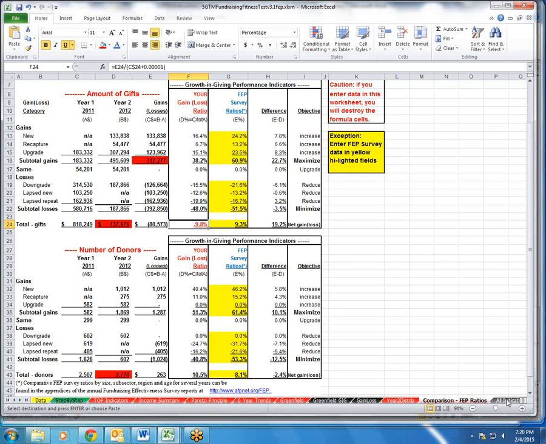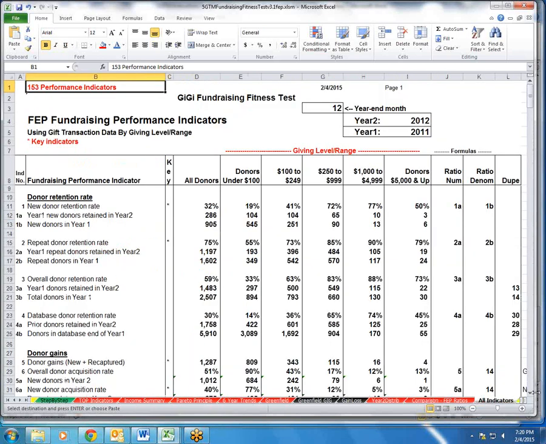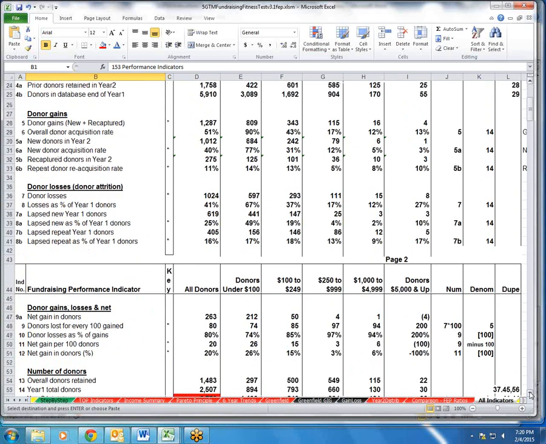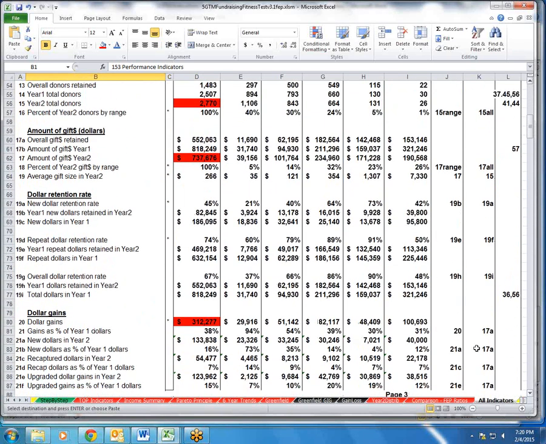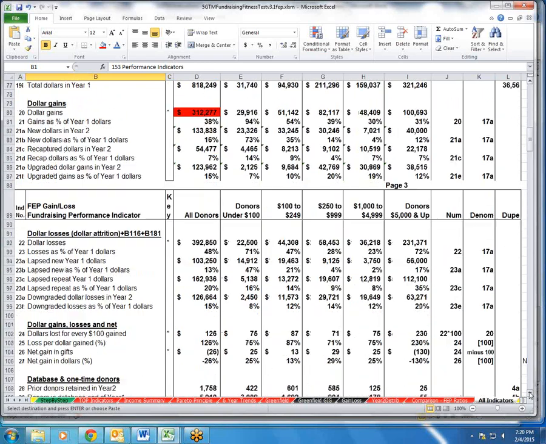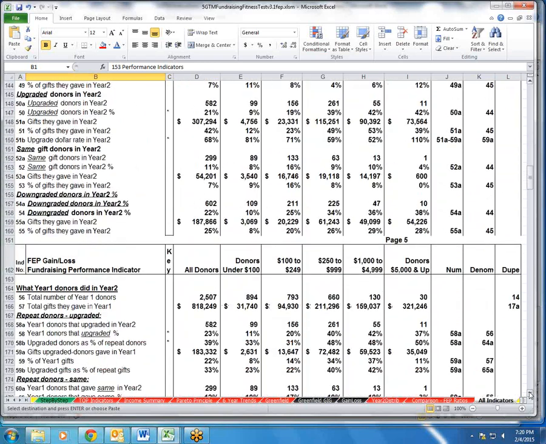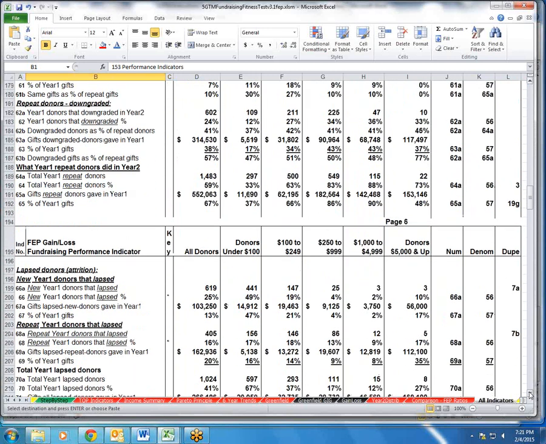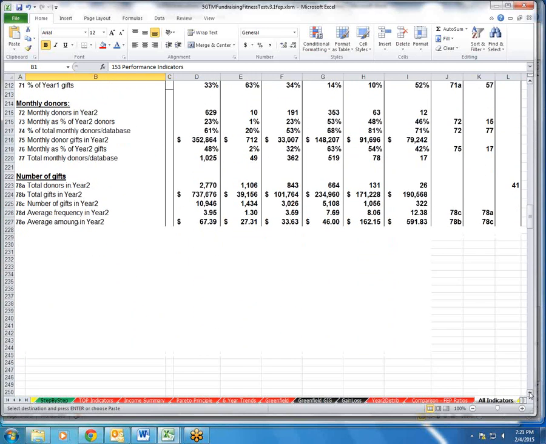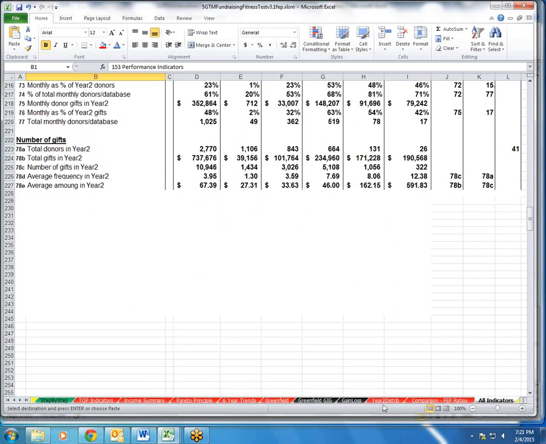Now, this is just a very quick glance at everything that the Fundraising Fitness Test can measure, and you don't want to spend much time here except to study these red cells in column D, because everyone is overwhelmed when they see this many numbers and they just really can't digest all of it. But it illustrates the power of what you can do with gift transaction data and how it can be made useful.